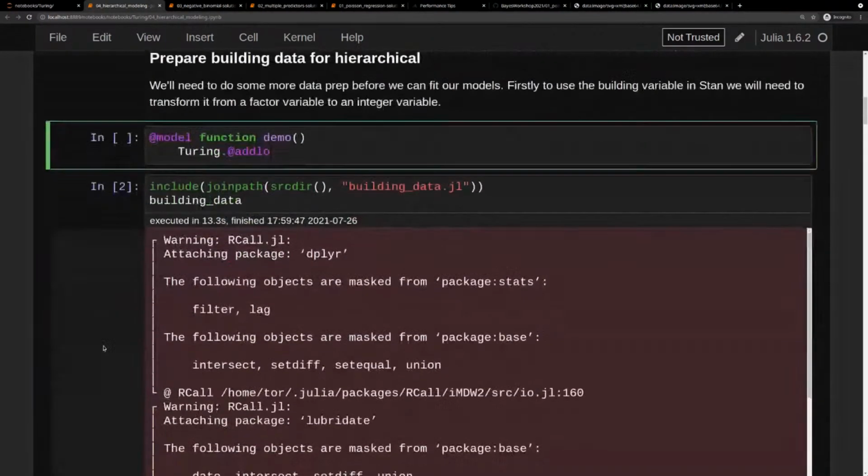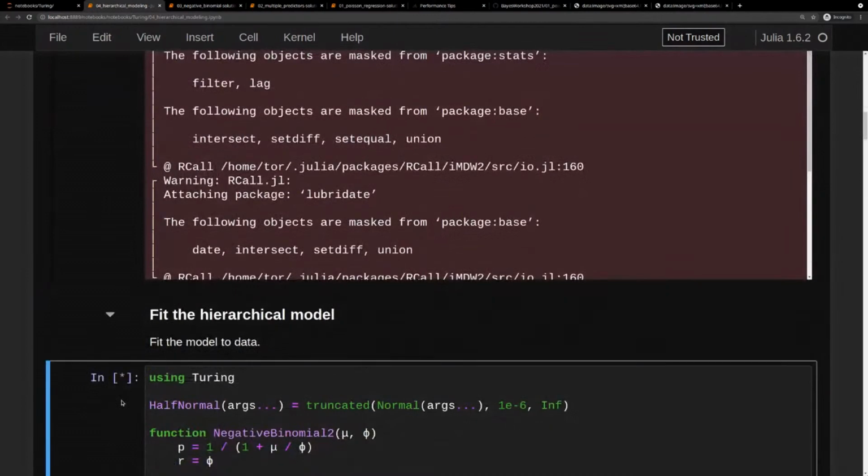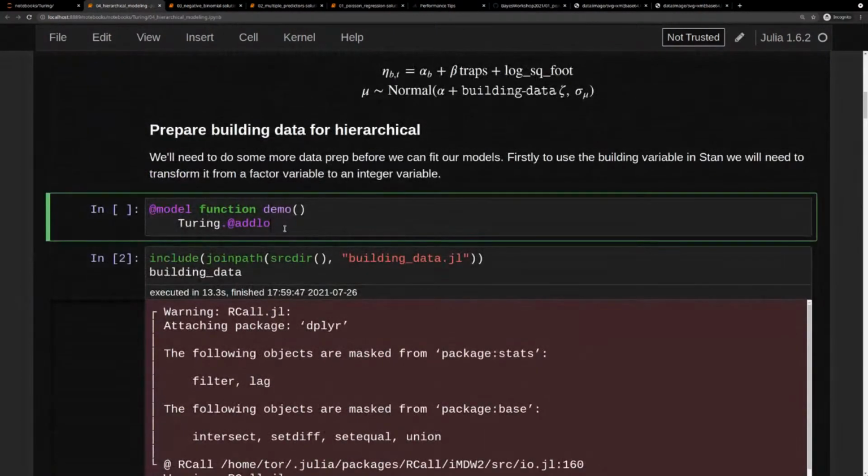I need to use Turing first because I haven't done this yet. But you can use this add log prob macro, and then whatever you write here, the expression, say 1, that will be added to the log prob. And this is particularly useful if you want to make something more efficient, or if you want to add some missing expression to it. Hopefully that answers the question.